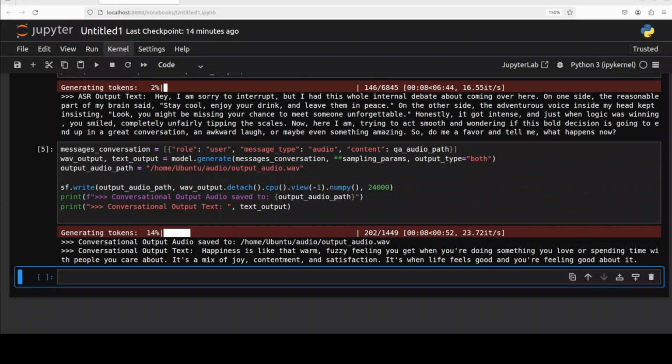Let me play it. Happiness is like that warm, fuzzy feeling you get when you're doing something you love or spending time with people you care about. It's a mix of joy, contentment, and satisfaction. It's when life feels good and you're feeling good about it.